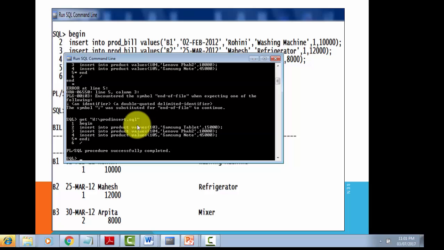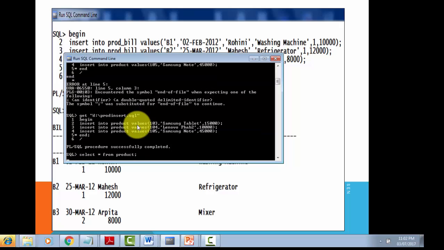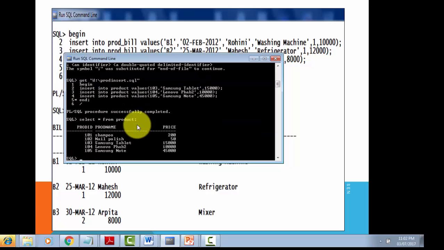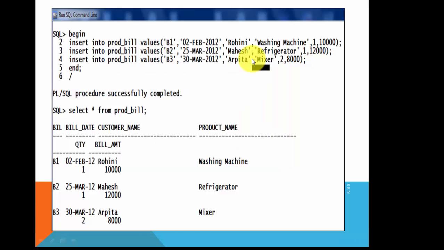How do I know that the data has been inserted? I just do select star. Okay. You can see all the products which I have inserted through the pl-sql block have been successfully inserted.